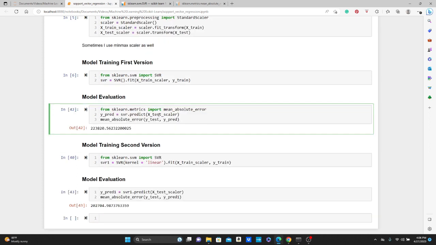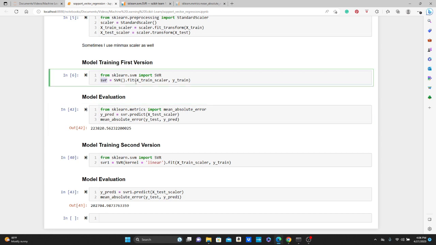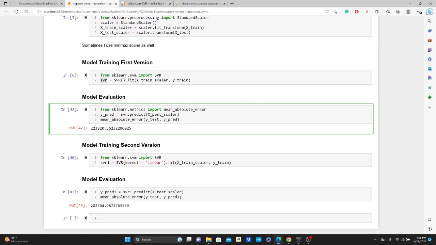First, I predict the label using the SVR.predict. The SVR is the model we already trained. So this is the SVR I'm using here to predict the label for X test that we kept separated before for evaluation purpose. And if you remember, we already scaled it using our scaler. So X test scaler we pass here, and then for mean absolute error we pass y test, that is our original label for the testing data, and the prediction, y prediction. And you can see this is our mean absolute error.